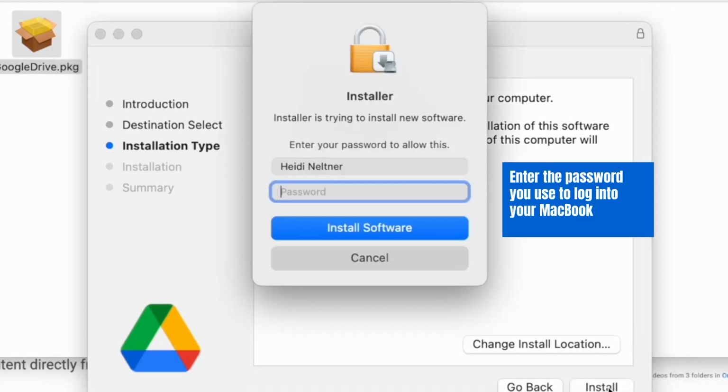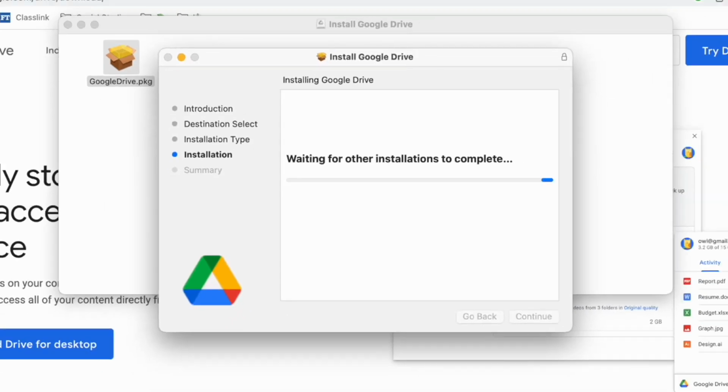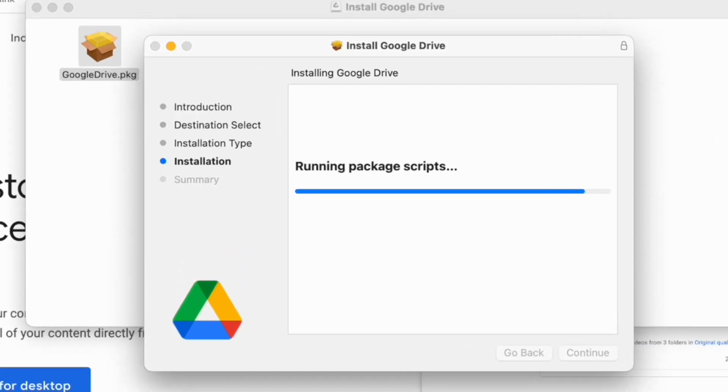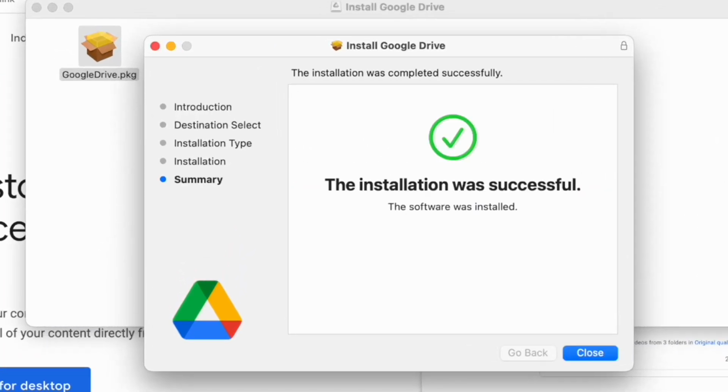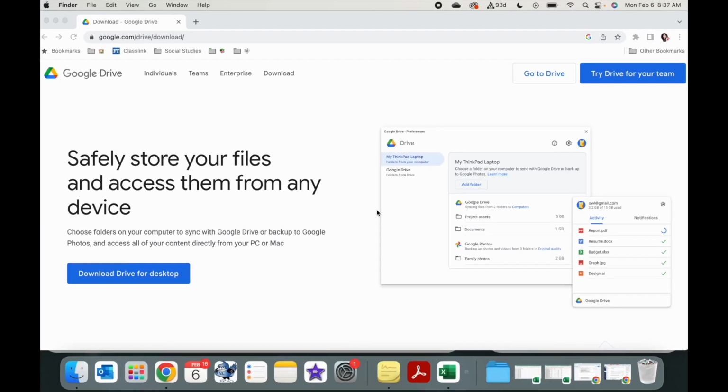It will eventually ask you for your school password. That's the password you use to unlock your MacBook, and that will finish the installation process. It may take up to about 30 seconds for the entire installation process to work through the steps. Once it's finished, it'll prompt you to close the window, and then you can move that package to the trash.